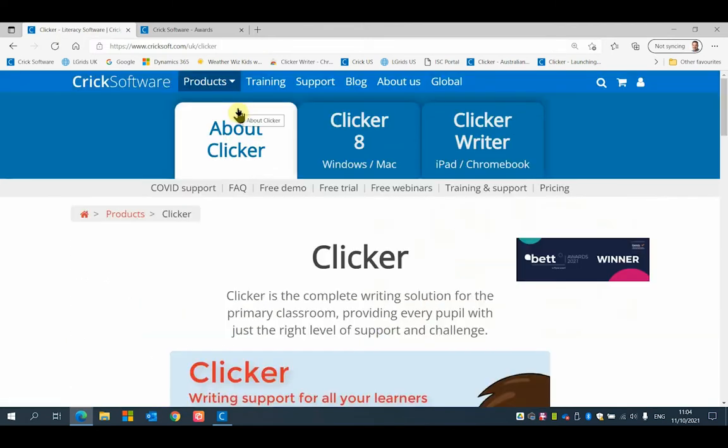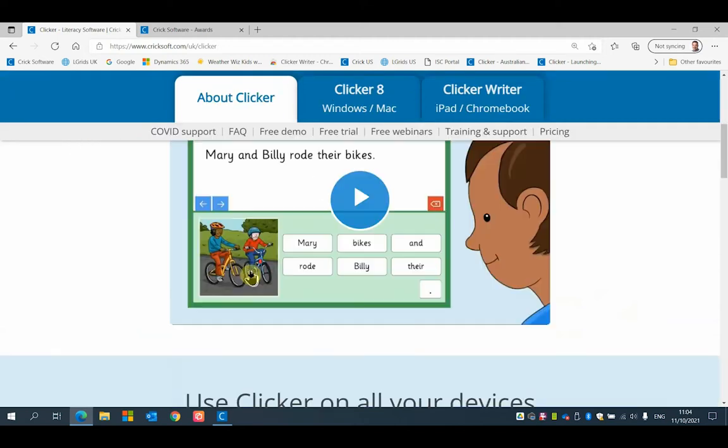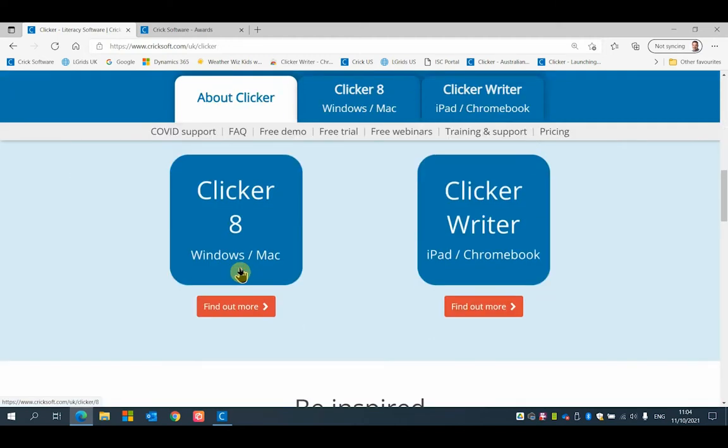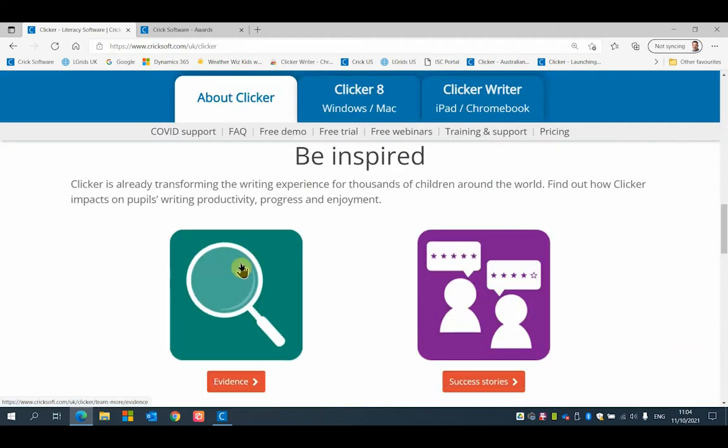If you want to know a bit more about the impact of using Clicker, if you head to the About Clicker tab and you look at the Be Inspired section here, there are success stories where we've got lots of schools telling us about how they've used Clicker, but there's also the evidence section there where people have done some research studies and we've reported on them, and there's some really striking results about the improvements made when you use Clicker.